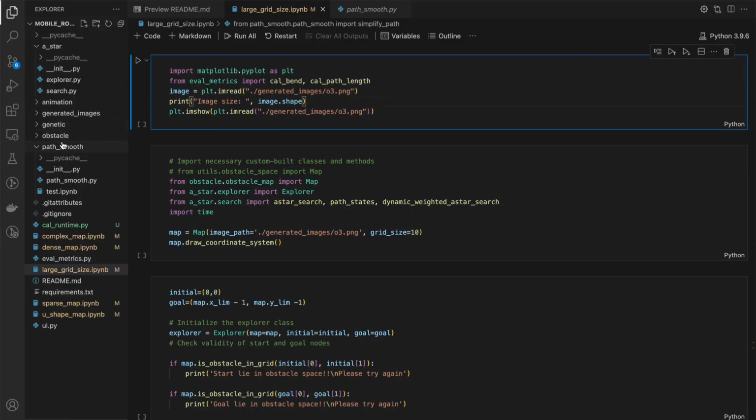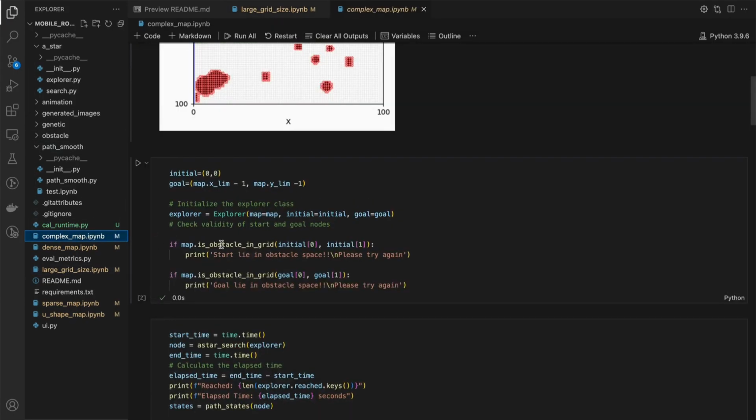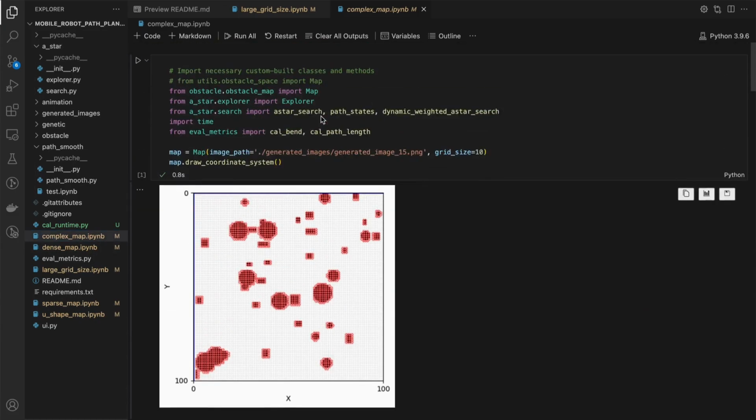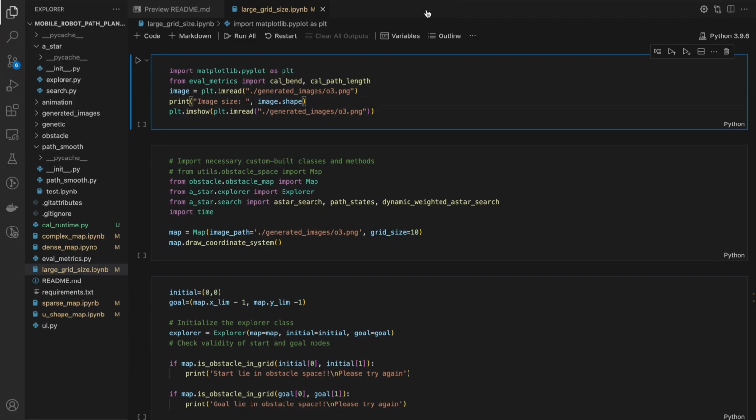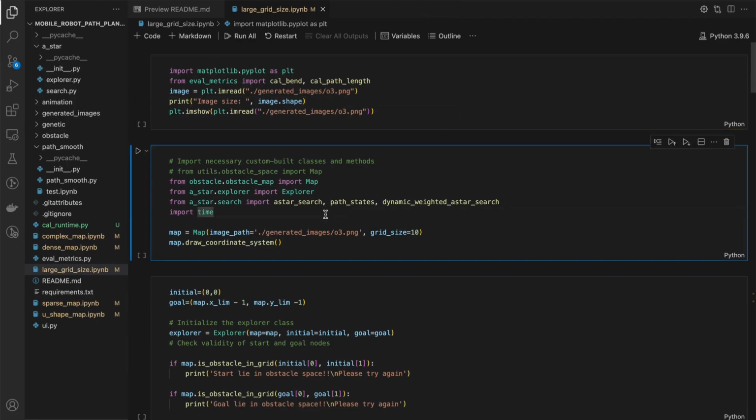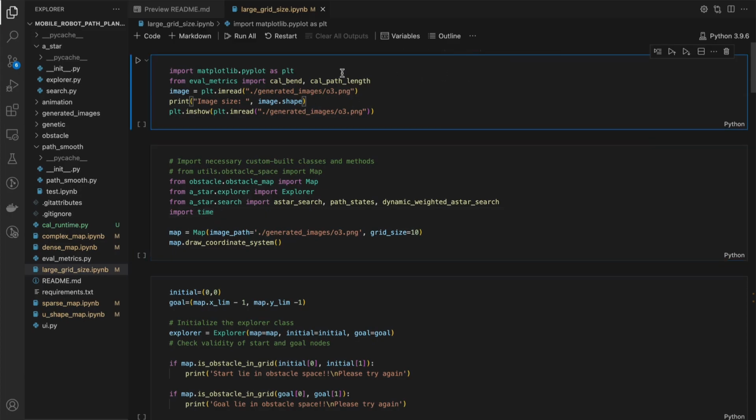For our project, we also created several notebooks to experiment with different maps that we mentioned in the report. However, for the purpose of demonstrating how we conduct experiments, I will just go through the simplest map.